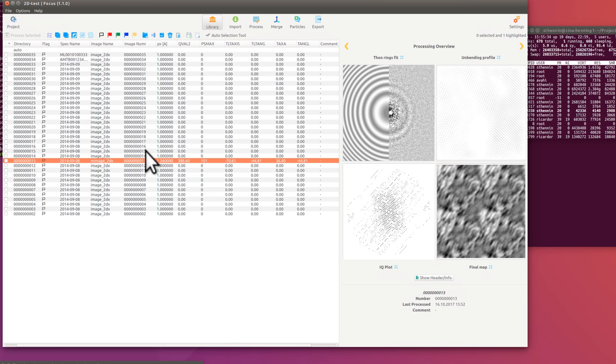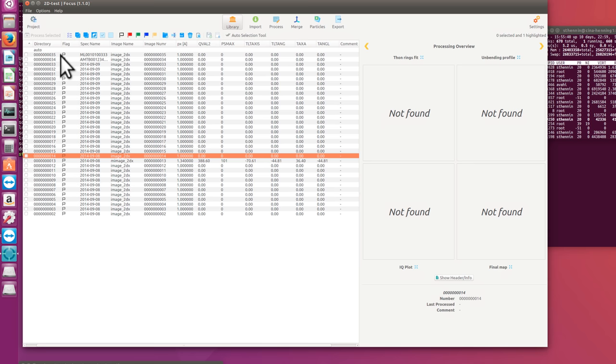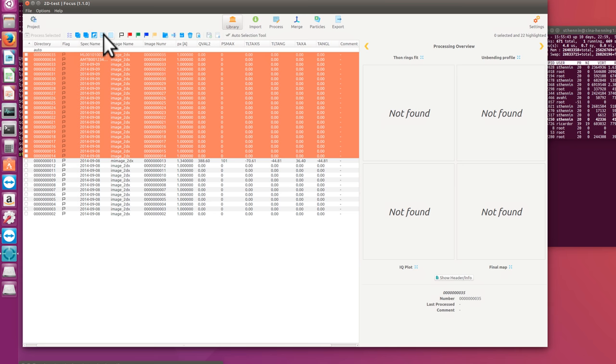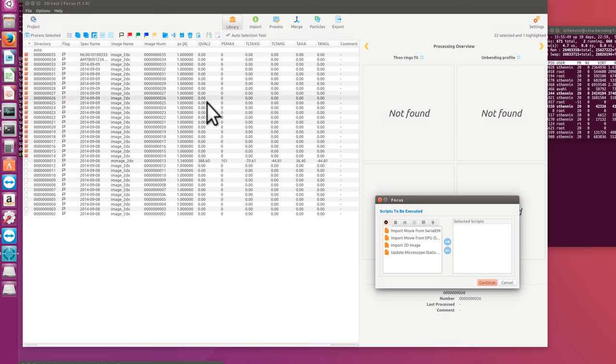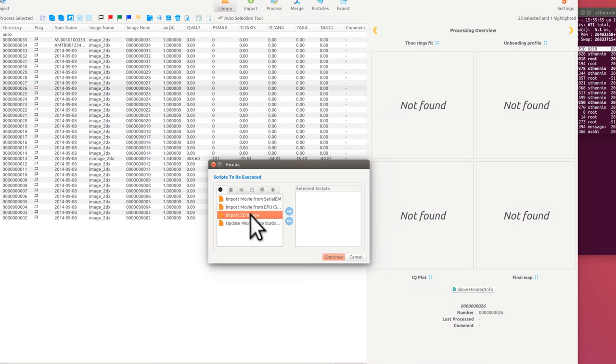So this was now one image. We have others, so I can now select a few others. Let me not select the first one. Or I just select them, doesn't matter. I select them by clicking them on. And then for these selected ones, I want to run the following. So what do we need to do with them? We need the first import script, which takes the TIFF file or MRC file and transforms it to an MRC file with the right name.